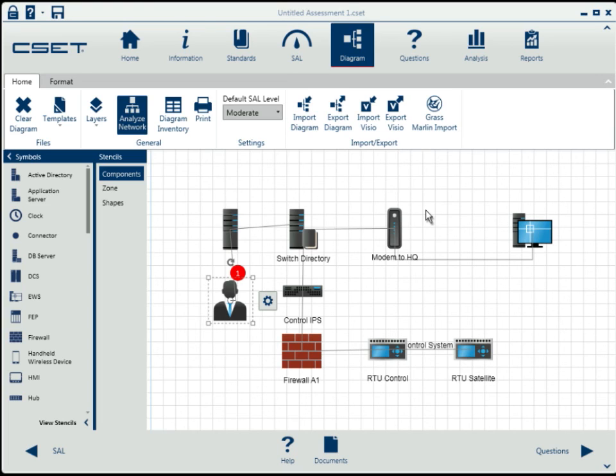However, as of version 2.0, Marlin has a built-in fingerprint editor. For typical IT devices to be correctly identified, additional fingerprints may need to be developed or downloaded from the Marlin team. This concludes the general overview of the CSET diagramming functionality.